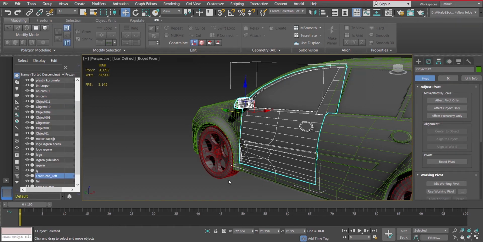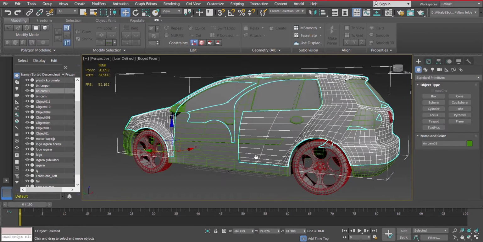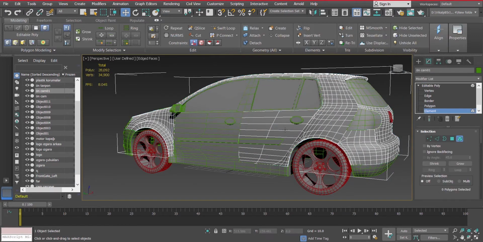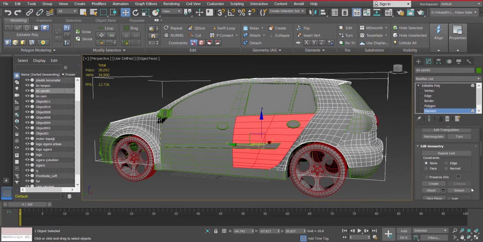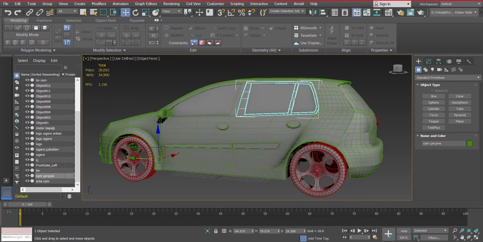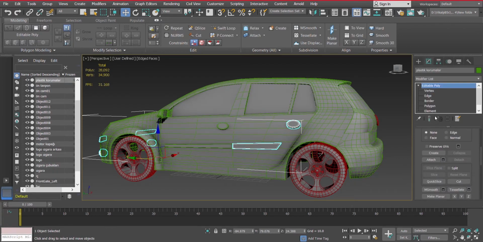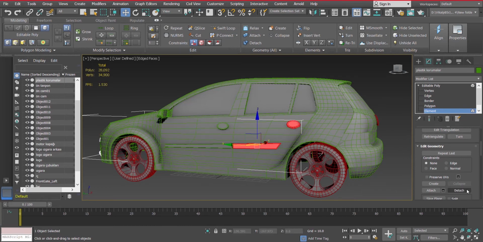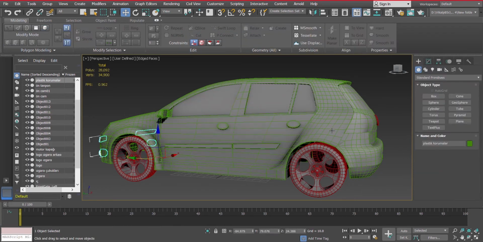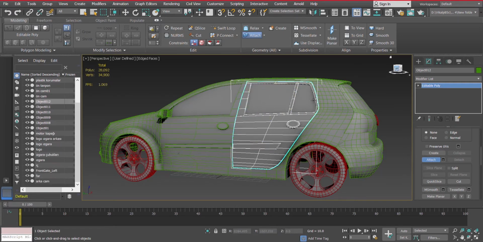I'll be doing the same for the rear gate. I'll be going into element mode, detaching, and then attaching it to one singular object. And I won't be animating the rear windows, I'll just be doing the front one. But you get the idea. Now I'll attach all the elements including the windows.